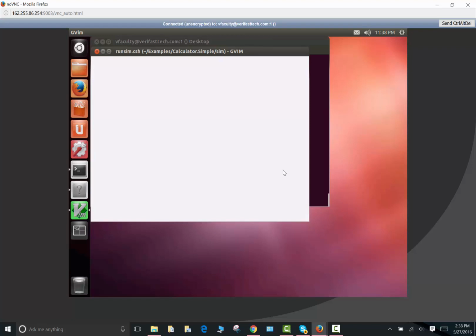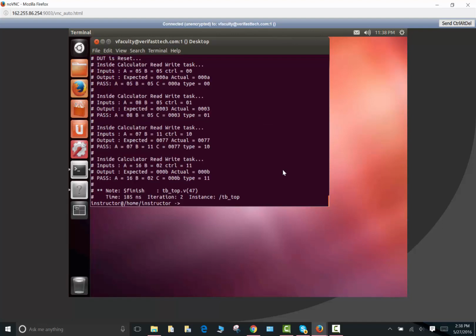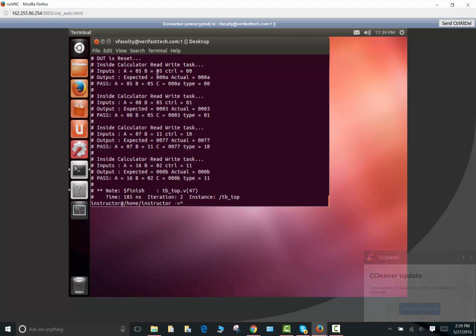So let's do that first. I simply use run sim.cs. Okay, so as you can see, the first transaction is A is 5, B is 5, and the control is 0, 0, which is an addition, and expects the output to be A, and it got A. And the next transaction is A is 8, and B is 5, and the control being 0, 1 says it's a subtraction, and it expects 3, and it gets 3.